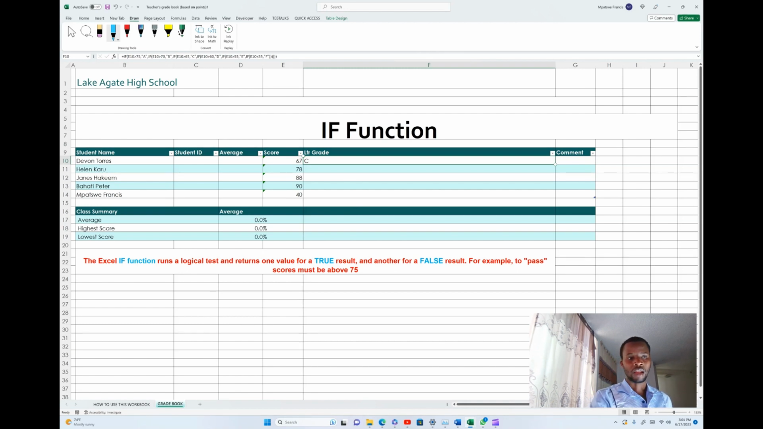I repeat: I'm saying if E10 is greater than 65, but E10 is 67. When you compare 67 and 65, which one is more? Of course, this one is more. That's why the condition is met, and therefore it returns the value C, a grade of C.